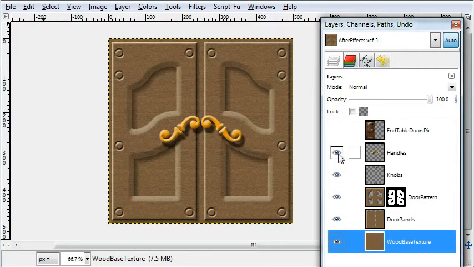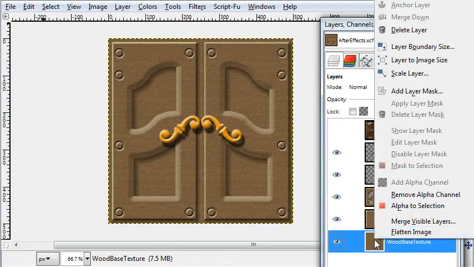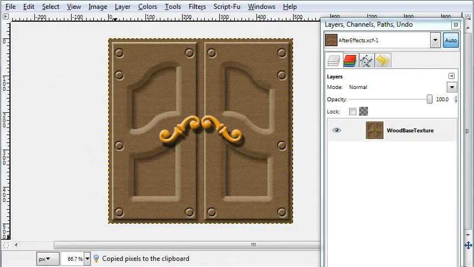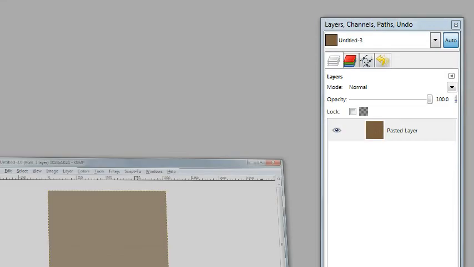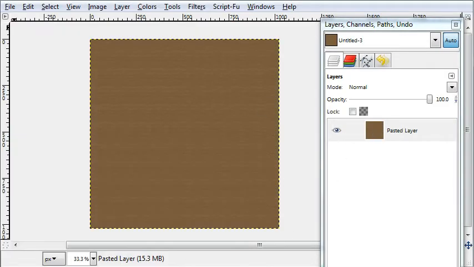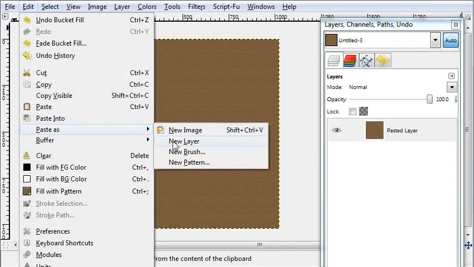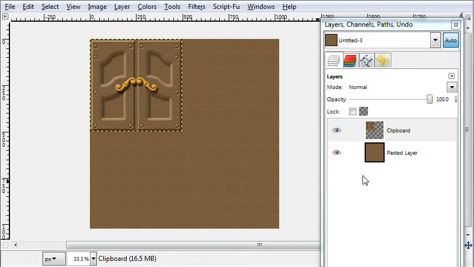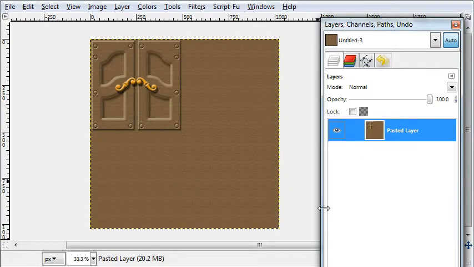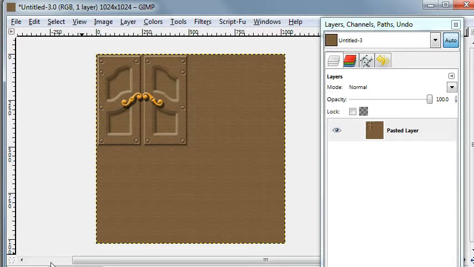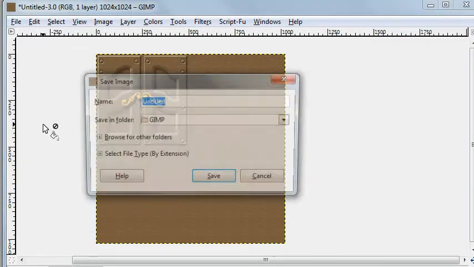Go back to your GIMP end table project and flatten the image into one layer, and we'll copy it. Go back to the wood-based texture untitled project and paste as new layer. And we got the end table pasted in the top left corner. And I merged that down as well into one layer.